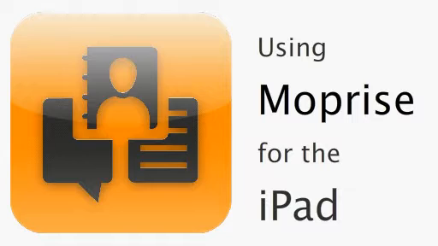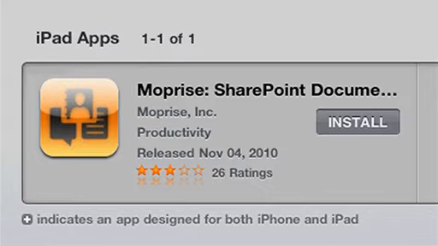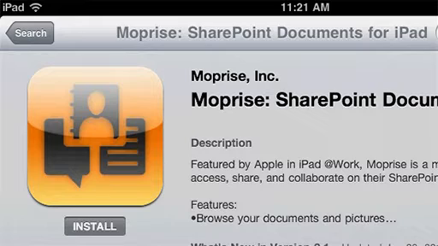You can follow along either by adding your own SharePoint or by adding Moprise's demo SharePoint, which we'll show in this video. You can add multiple SharePoints, so if you'd like to add something else later on, it's not a problem. Moprise is available in the App Store, and it's designed to give you quick, beautiful access to your SharePoint documents with a big, easy interface.